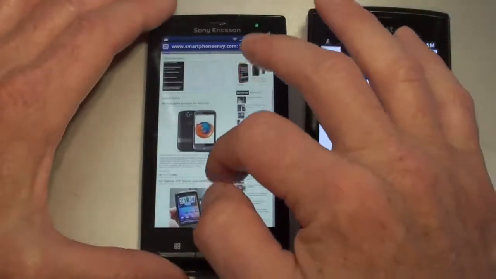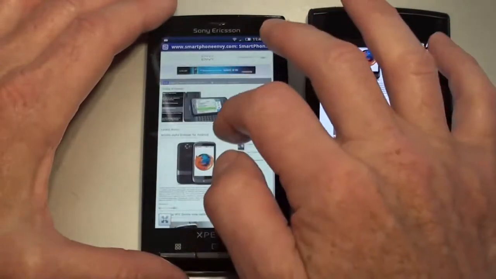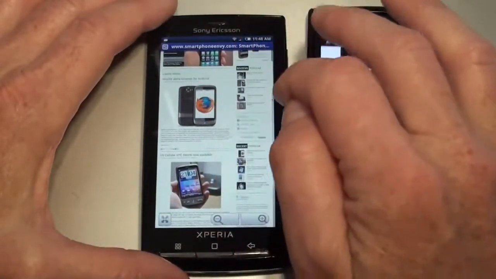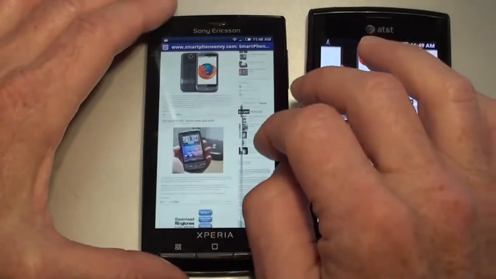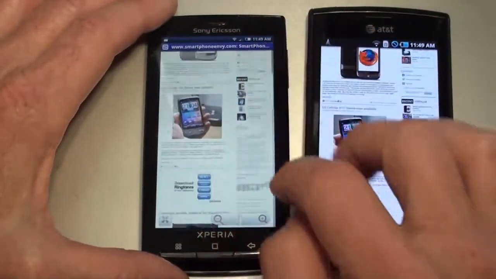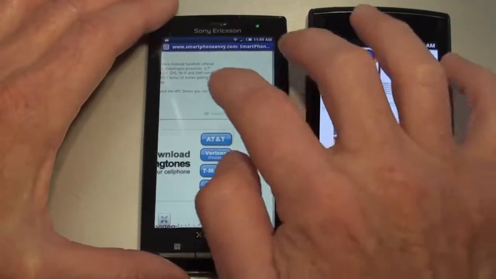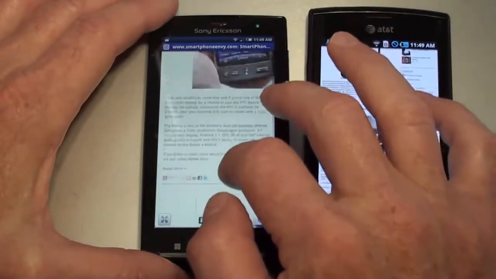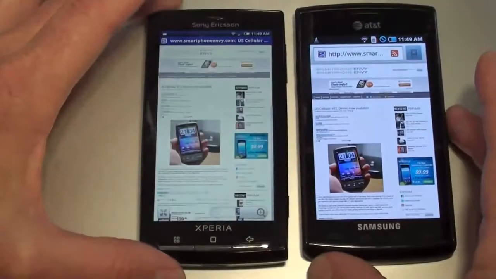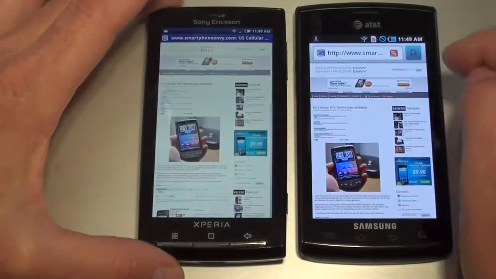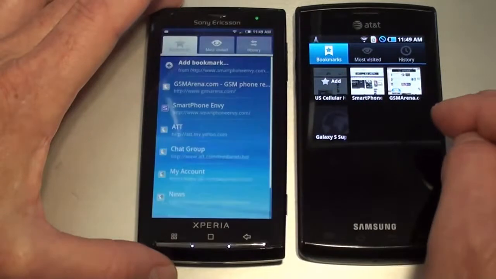On the Xperia X10, again, scrolling is very smooth. However, there is no double tap to zoom in, there is no multi-touch. Unless you open up the little browser window. You get your little key down here at the bottom to zoom in and then to zoom out. All right, let's go to a new site. One of my favorite sites. Let's head over to GSM Arena.